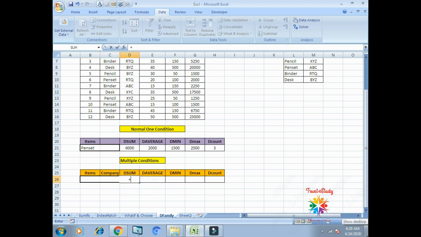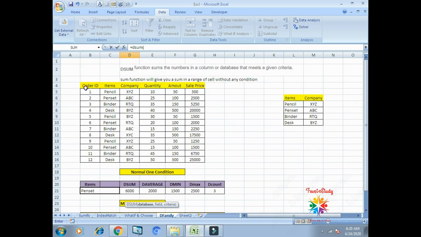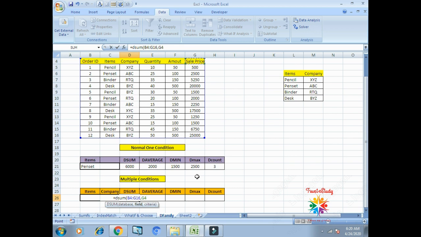Again I'm going to start the same way. The function is the same, DSUM. I'm selecting the database. I want the total sale price. On the basis of what? I want to give multiple conditions here. In the first one I was giving just one condition, that was items. On the basis of item I was sorting out the data. Now I want to sort out the data on the basis of item and companies.